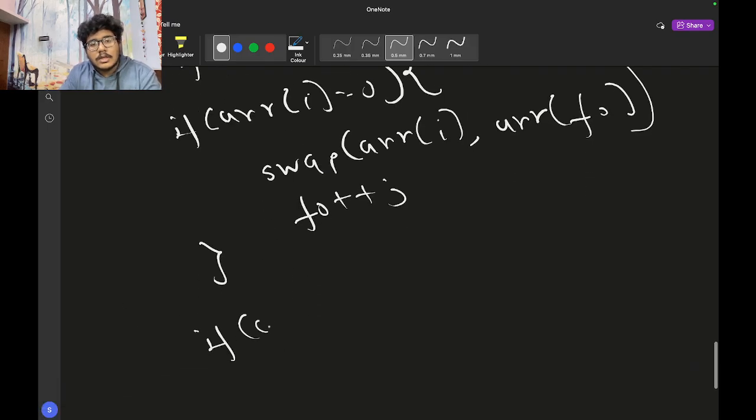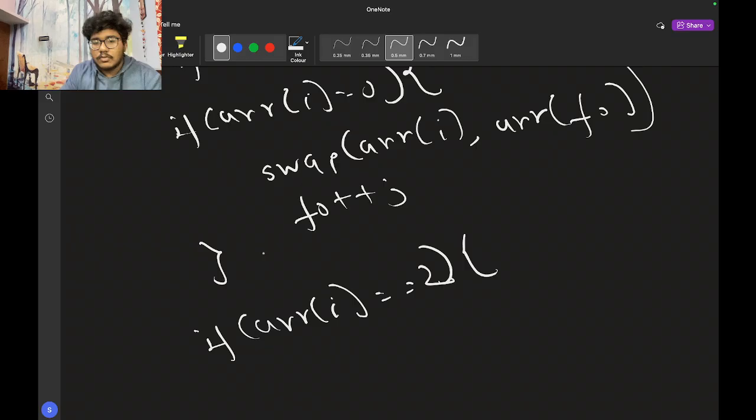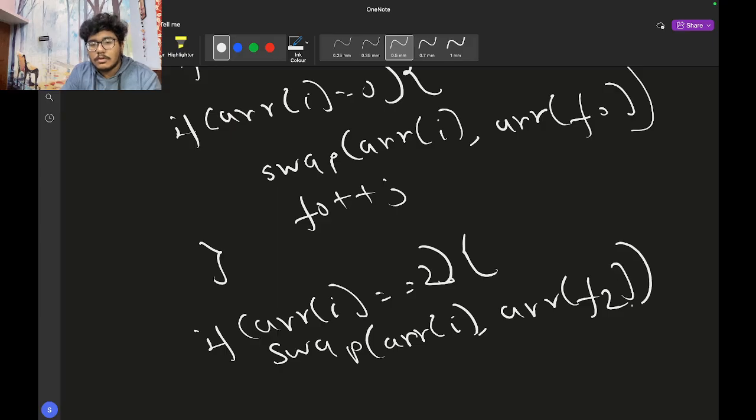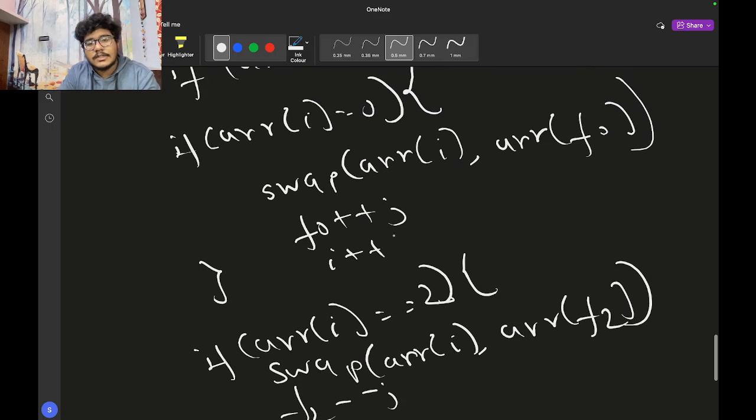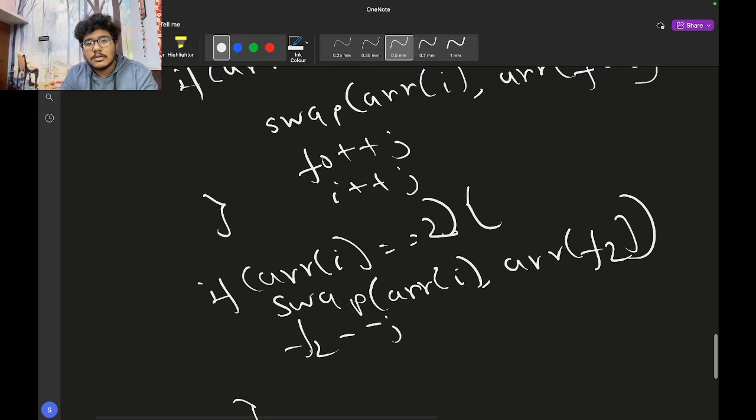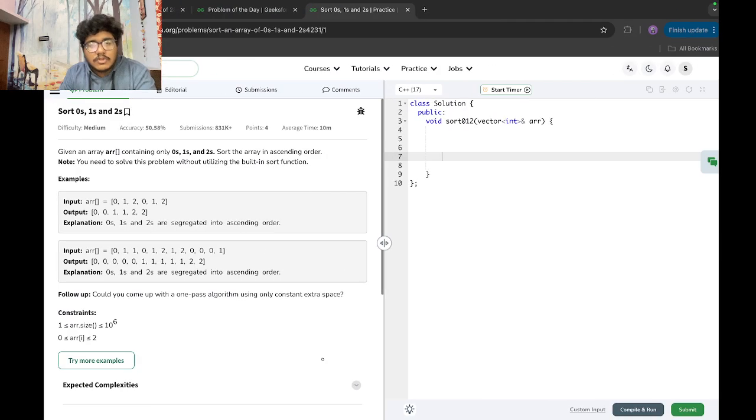Now the last case is if array of I is 2, then move it towards the right. The right position is represented by F2, so I will swap array of I and array of F2, and I will move F2 towards the left because that position is already occupied. That means the next 2 I require is in the left position of the current F2, so I will decrease the value of F2. Also, in the 0 case I am going to increase I, and in this case I am not going to increase it.